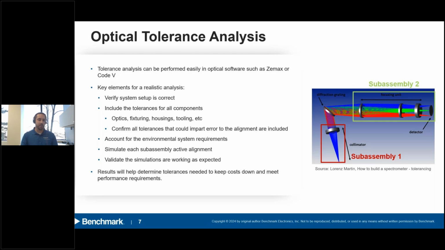Then include the tolerances for all components, right? So not just the optical components, but the optics, the fixturing of how you're going to hold the component, the housings, the tooling, everything. Anything that can impart an error to the alignment should be included in the analysis, as well as accounting for environmental system requirements.